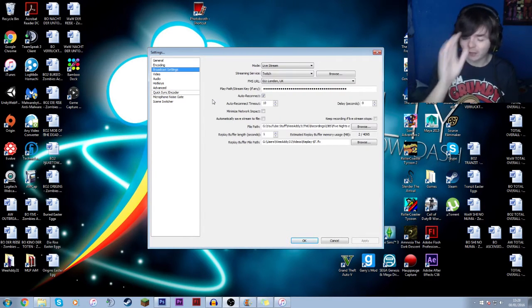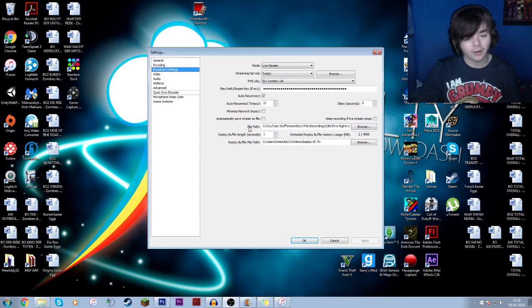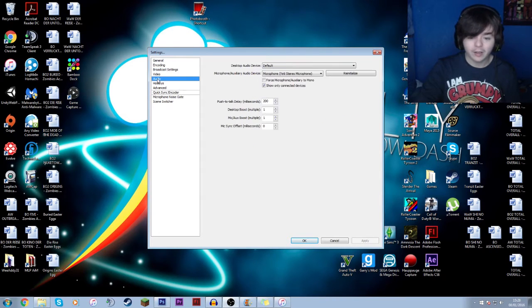Yes, so I can show you broadcast settings because this is where your files are going to be saved to. So down here, it'll say file path and it'll say C drive, whatever. You can change that to wherever you want by clicking browse or by just changing it here manually. That's up to you. So you want to change this file path right here if you want to save your video files in a very specific area. Anyway, so for audio, again, your desktop audio is just default. Whatever is, yeah, that's just whatever.